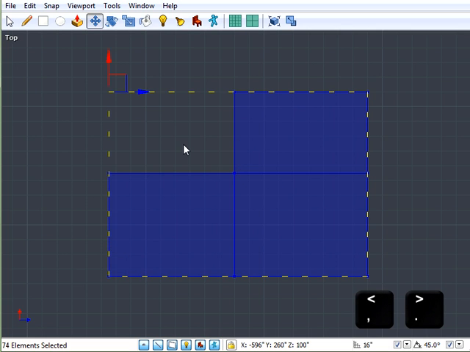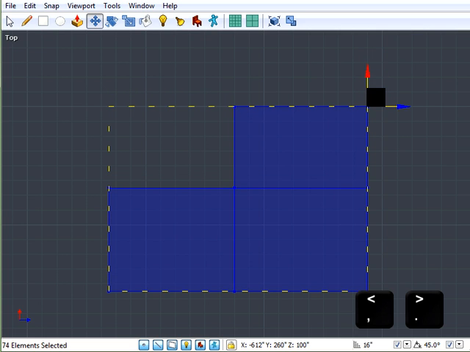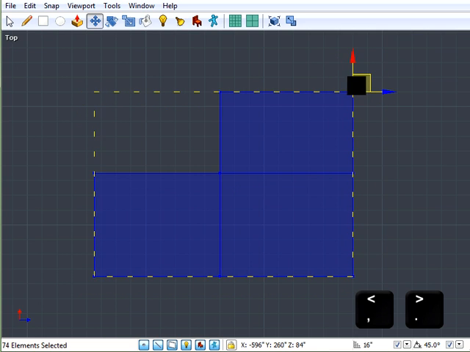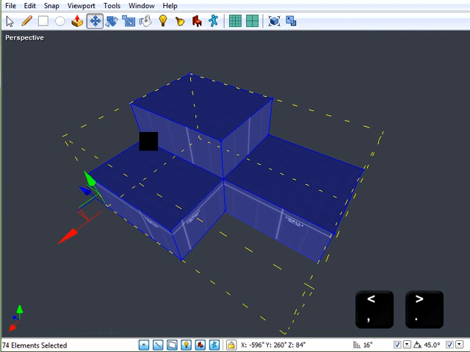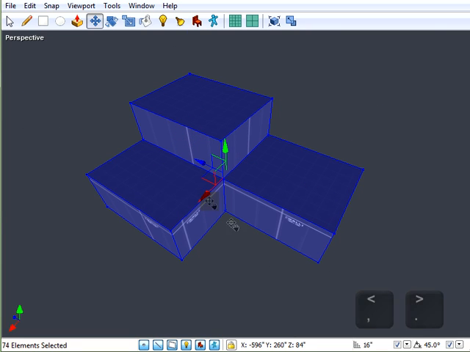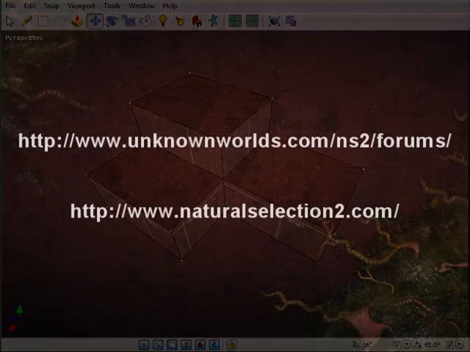What you do is you can press your less than or greater than keys on your keyboard, and it will cycle the gizmo around the corners of your selection, as opposed to just the center. The command is called Selection Origin Cycle in the Edit menu. It works in the 3D view as well. It'll cycle around all 8 corners of the bounding box of your selection.